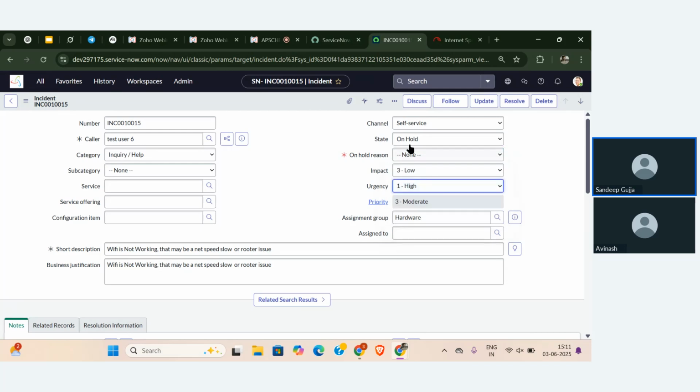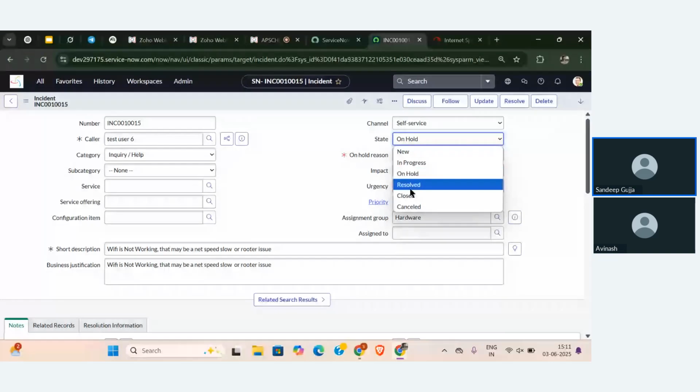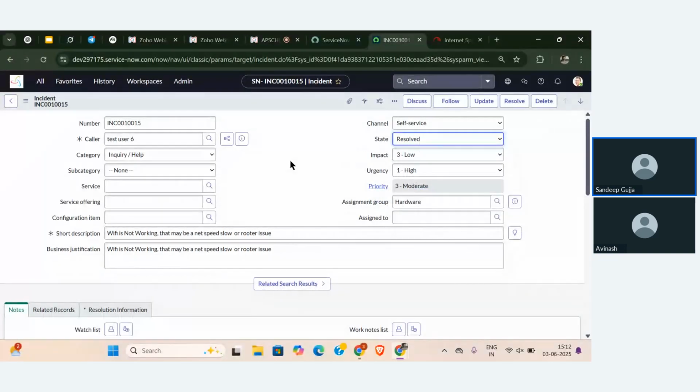Then if this ticket has been resolved quickly, the state will be resolved, then closed. The state of this particular ticket will be changed to resolved. Then as an admin, I will close this ticket. The hardware team will make sure that this particular ticket is resolved.